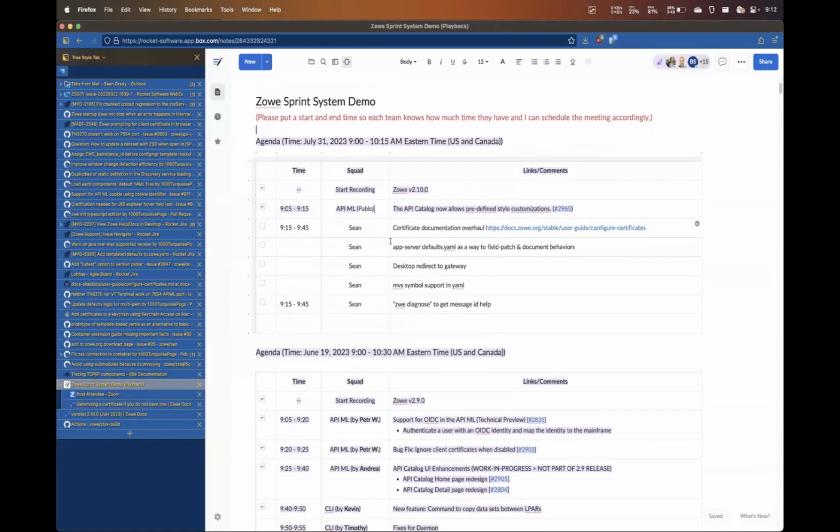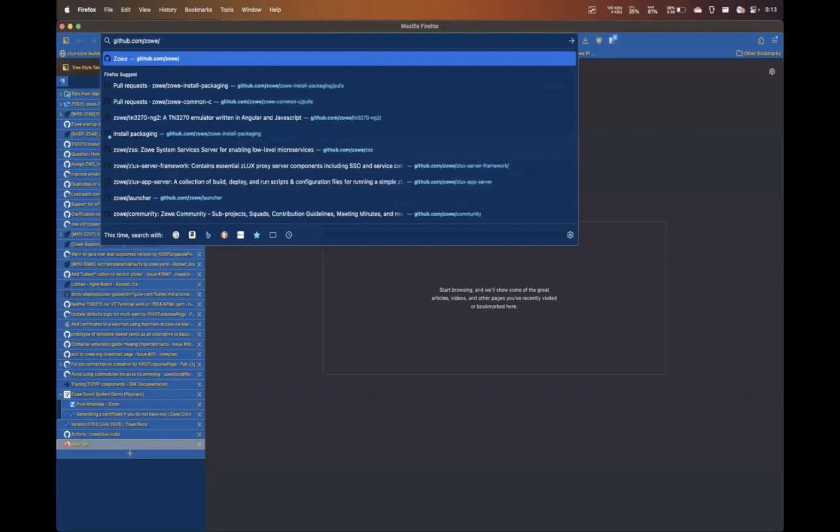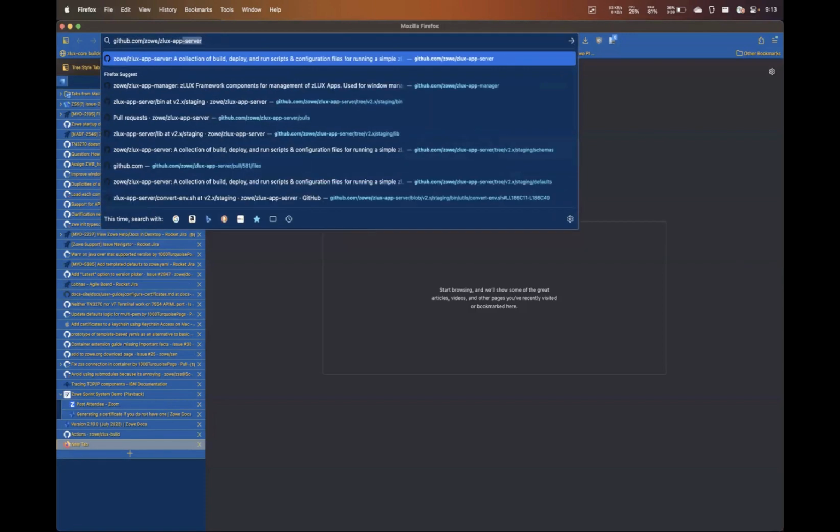So let me then move on to a little bit about YAML stuff. There are two topics here. One is app server defaults YAML as a way to field patch and document behaviors, and the other one is MVS symbol support in YAML. And these are both cool in their own way. I'll go through the app server default YAMLs quickly.